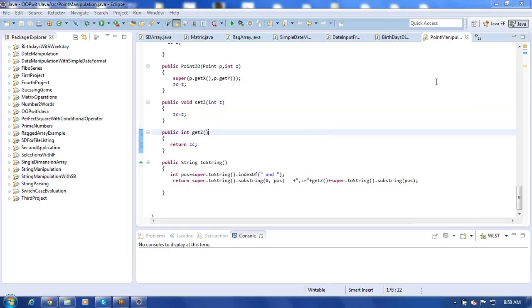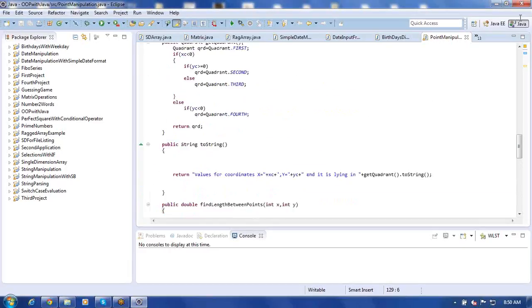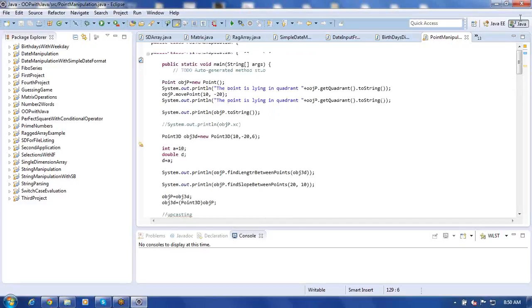So this was yesterday's application. We have started working with object-oriented programming.